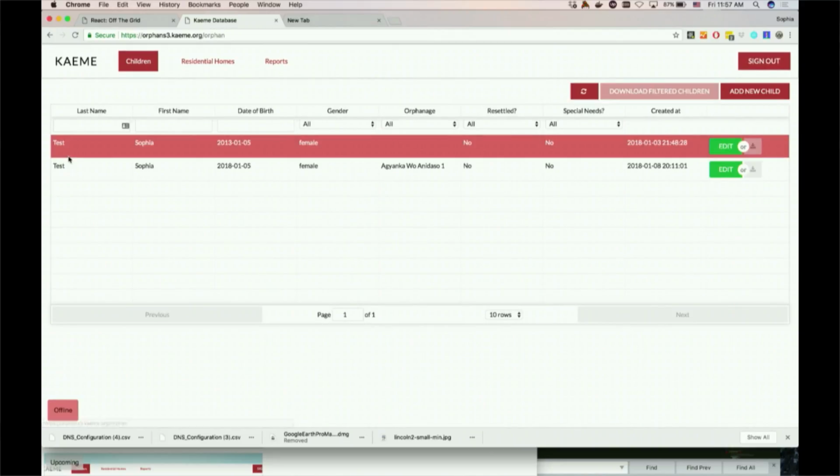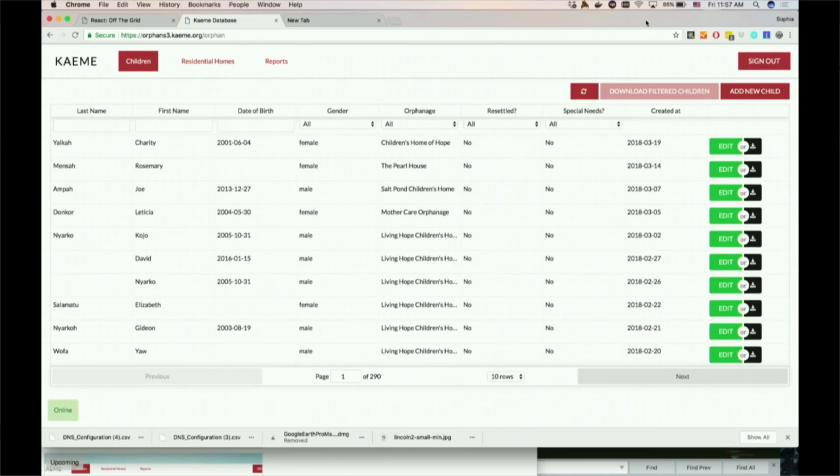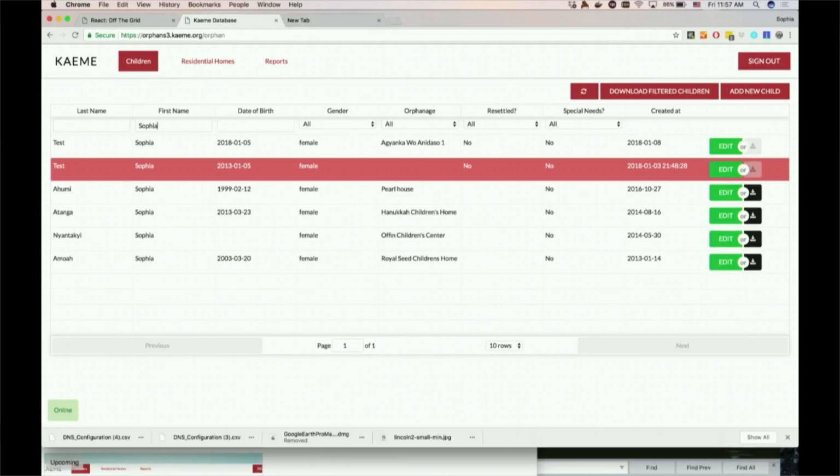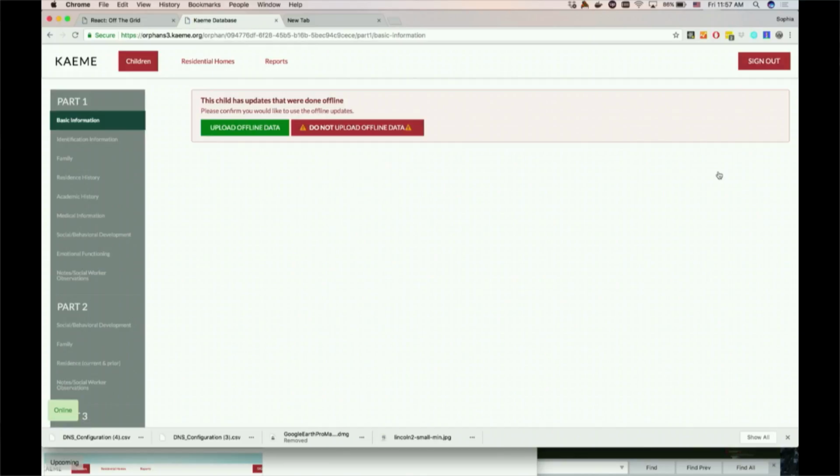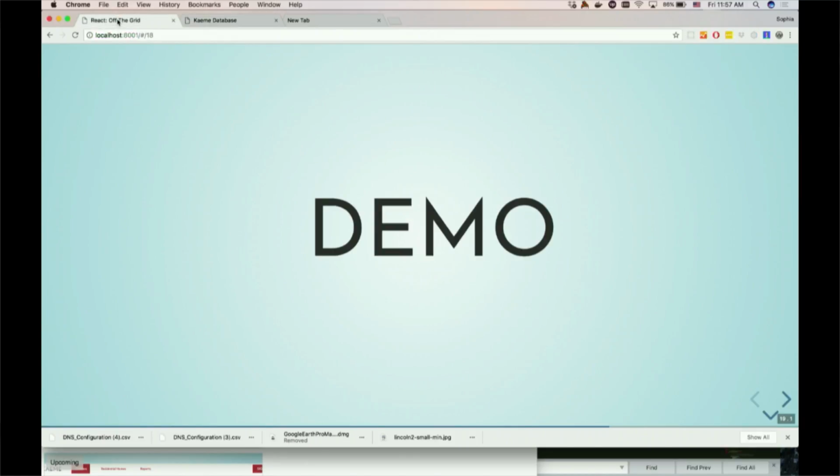And then go back here, you'll see that this one is highlighted red, which indicates that there has been data saved offline. And then if I go back online, it refreshes, and then if you search here, if I click on the edit button here, there's this screen that allows you to upload the data offline. Or you can alternatively, in general, they would upload the offline data, but if for some reason they didn't want to upload the offline data, the data that was saved offline, they can just grab the data that was saved on the server. So, yeah, that's how it all works.